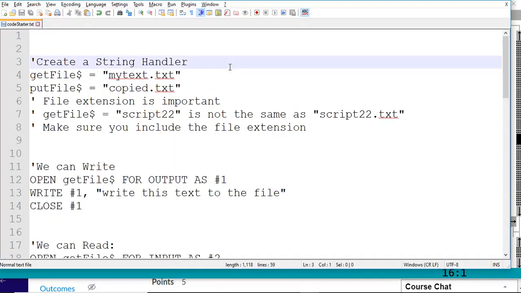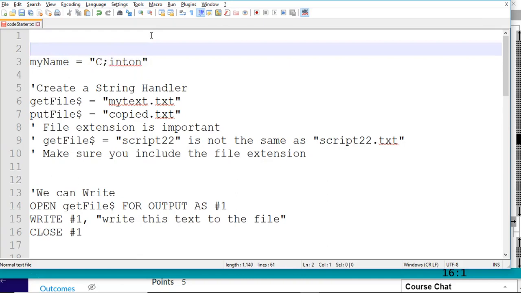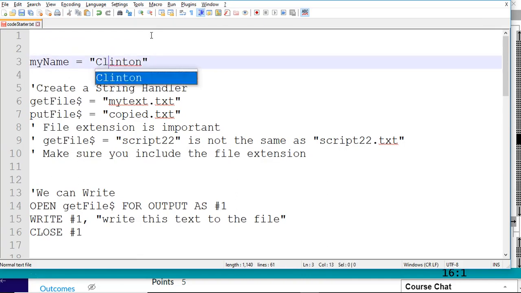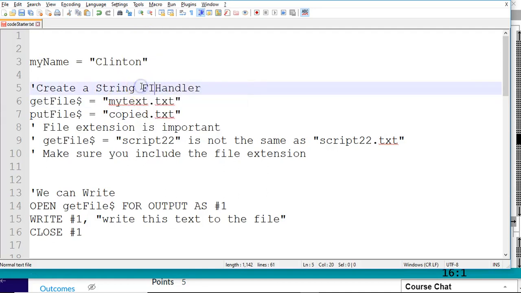When we say create a string handler, all we're saying is this, and you've done this before. Remember, my name equals Clinton. Remember that? This is all it is, a string, right? When we say a string handler here, what we're saying is that the handler is something that's very directed. We're going to use that handler, and that handler is a file. So a string file handler is what we're creating.